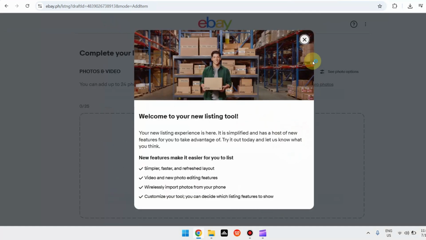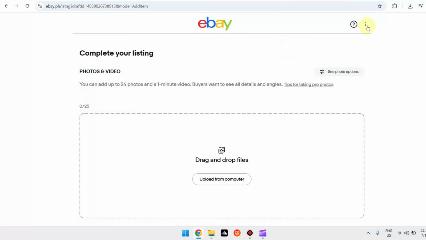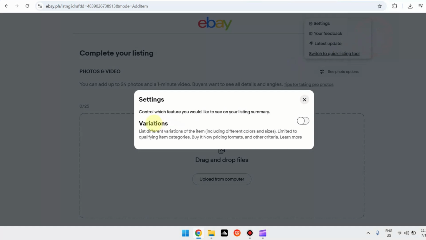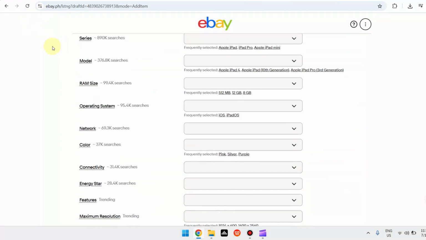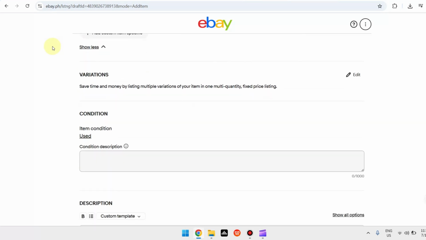So once we're switched to the advanced tool, let's just click on the three dot icon, then click on settings and make sure that you turn on the variations option. So if we scroll down, you should be able to see the variation section here now available.